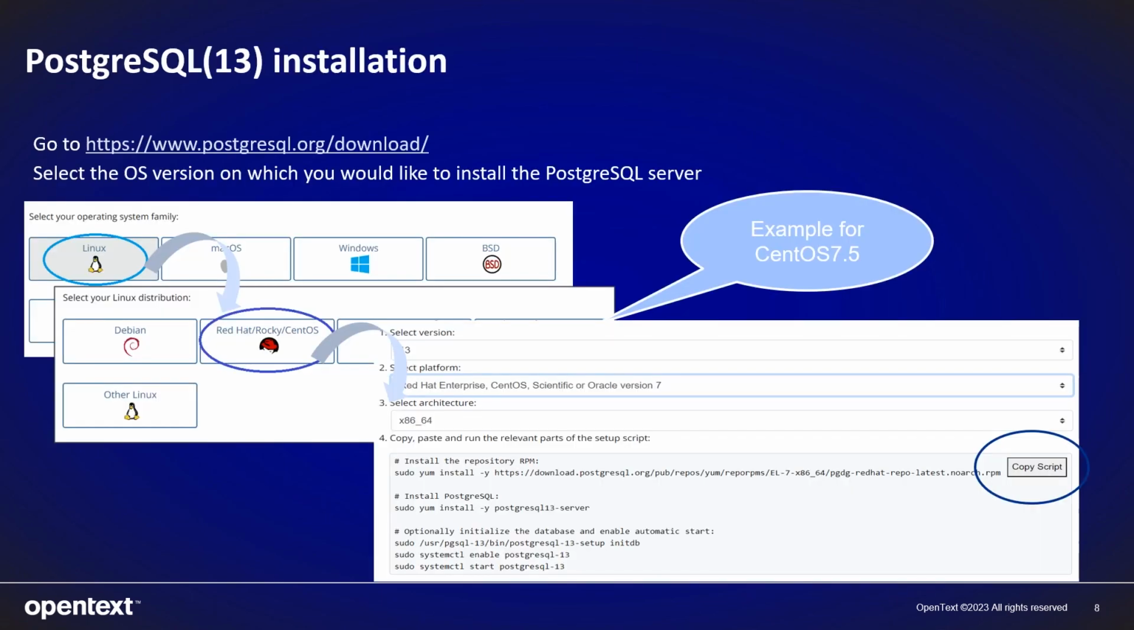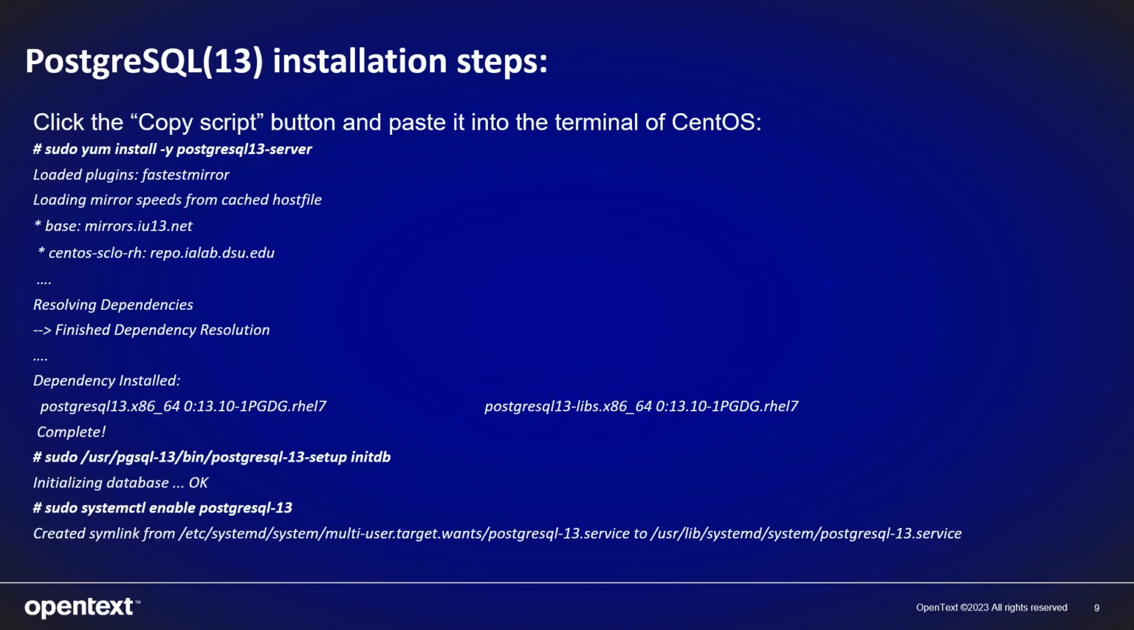PostgreSQL offers detailed installation scripts for each of the supported OS distributions on their site. Here is a sample for CentOS 7.5. The setup script will display after you select the wanted OS distribution, version, and architecture. You can then copy it by clicking the Copy Script button. You can now paste the copied script into the terminal and run it.